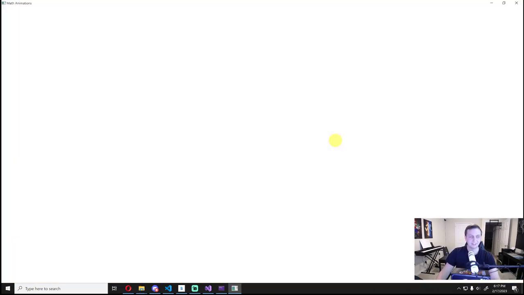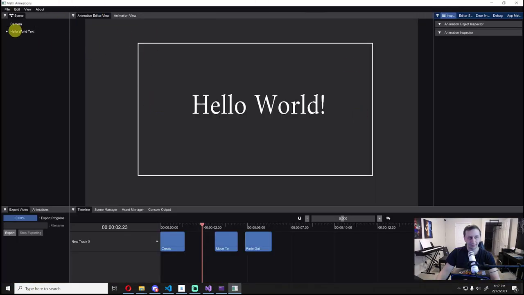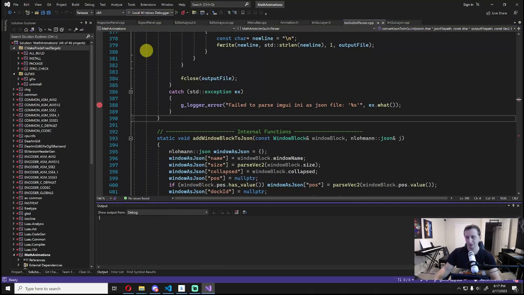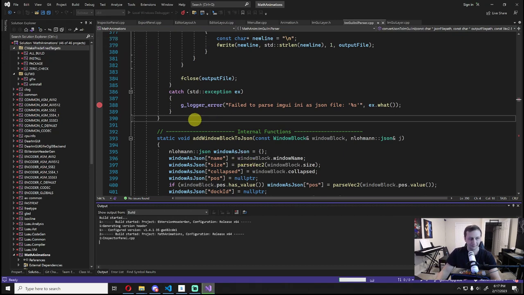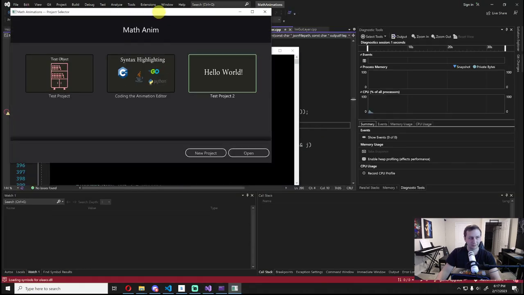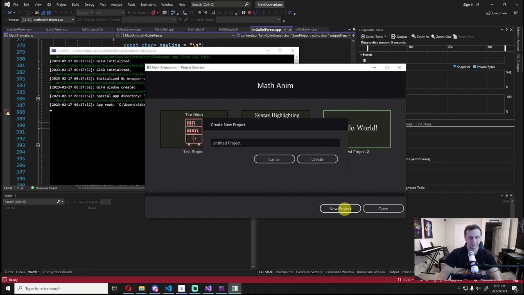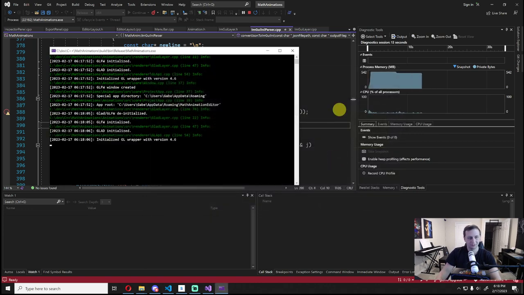One of the optimizations I have is if you're in debug, it'll automatically load the last project that you had open. Whereas in release mode, we actually get our project splash screen so that we can go and create new projects or open one. I might add that as a feature to the main application because you probably don't want this to pop up every time, but it is nice. So let's say we're creating a new test project, 55 or 23.